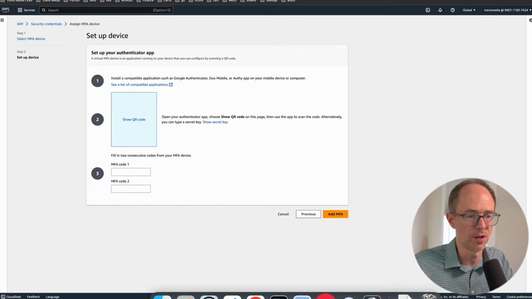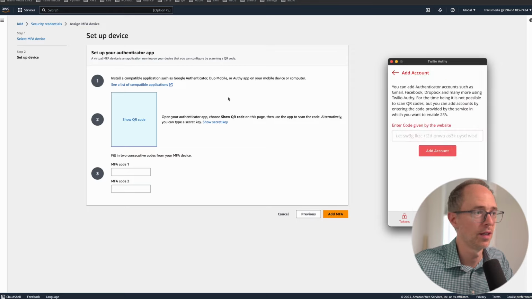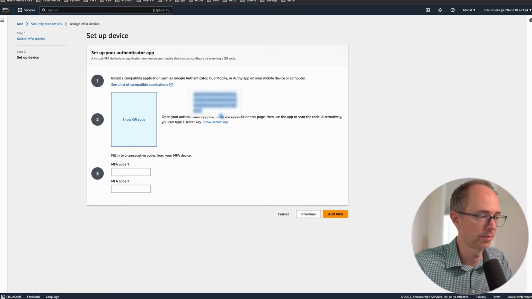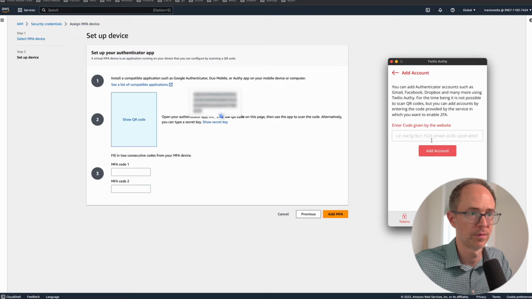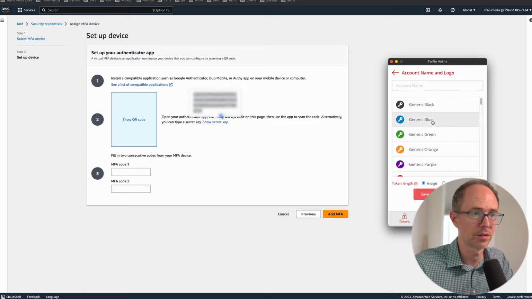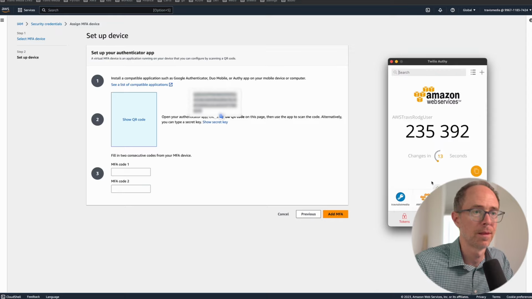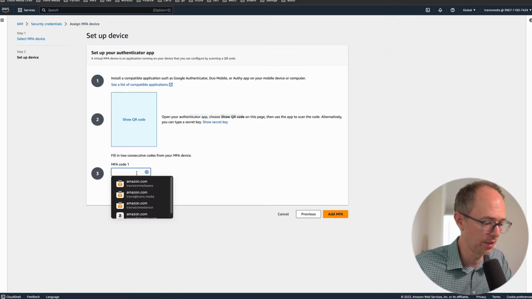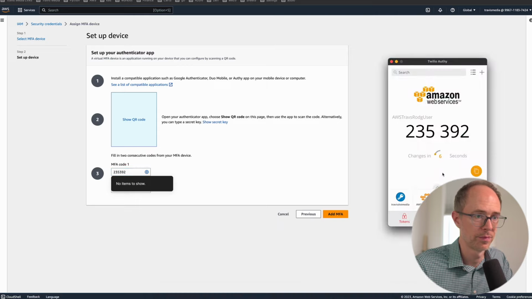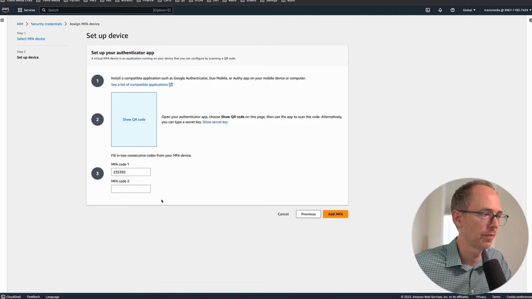And again, I'm going to use Authy. So I'm going to click the plus and grab the secret key. Paste it, hit add account, find AWS, save it, and then I'm going to enter my MFA codes. Oh, I got to add an account name. AWS Travis Raj. So I'm going to copy this, paste it in MFA code 1. Copy the second one, paste it in code 2, and add MFA.